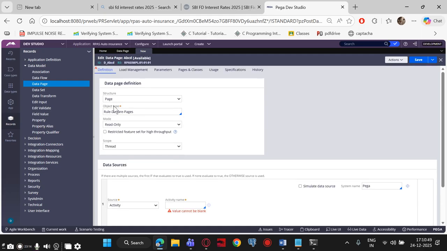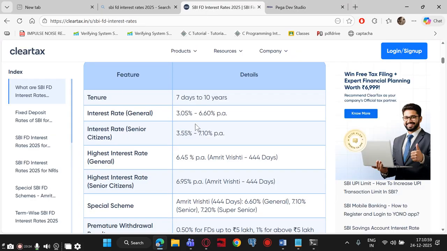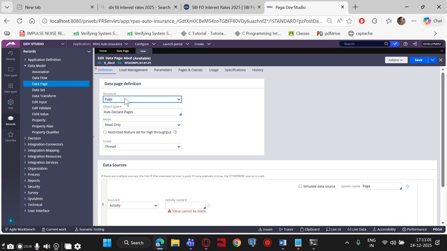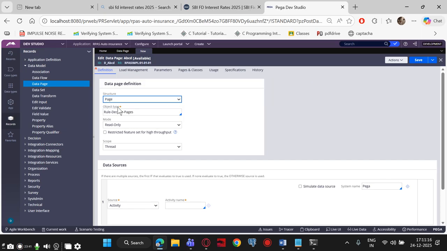So what is the structure? Data pages have two structures: one is page and another is list. If you want to fetch multiple records, a table, use page list. If you want to fetch a single record, use page. For example, you want to fetch customer details and you have a customer ID. Then what's the point of fetching all customer details? So just click on page.